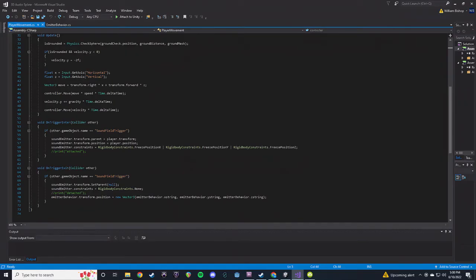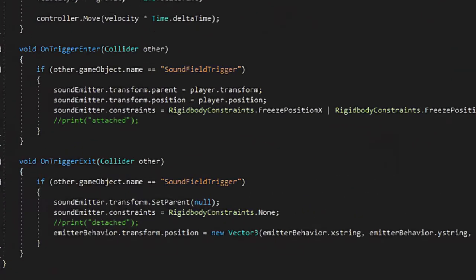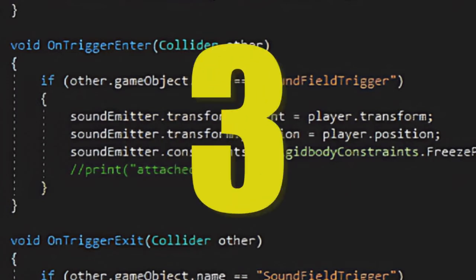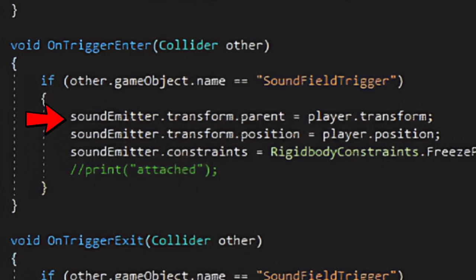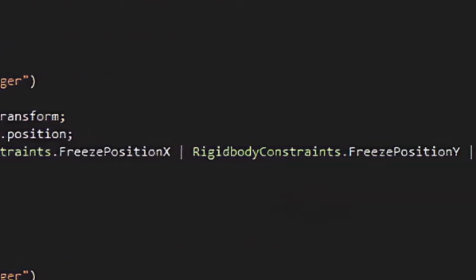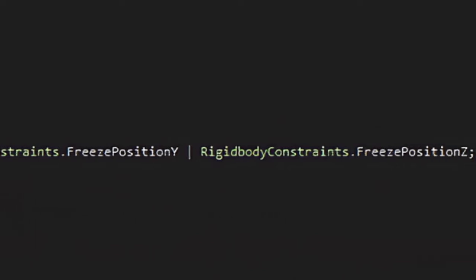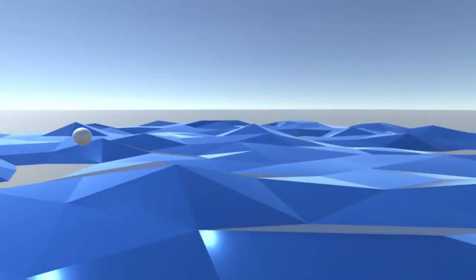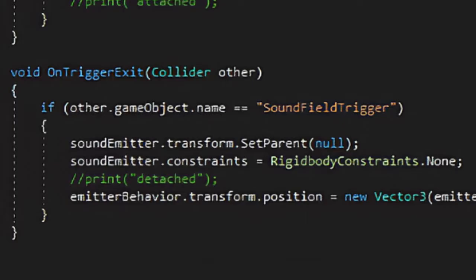And now for some more scripting. In the script that controls player movement, I've now created two new functions, one for entering the trigger and one for exiting the trigger. Entering the trigger does three things. It makes the emitter a child of the player, it attaches the emitter to the player's position, and it freezes the X, Y, and Z positions of the rigid body to prevent it from obeying the physics engine, because if I didn't do that, the exit trigger just undoes these things by moving the emitter back to the top of the hierarchy and unfreezing the rigid body constraints, and it also does one more thing.